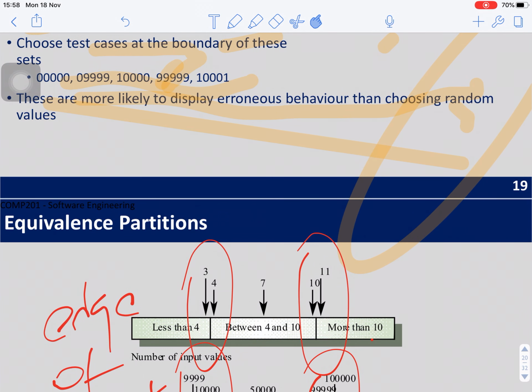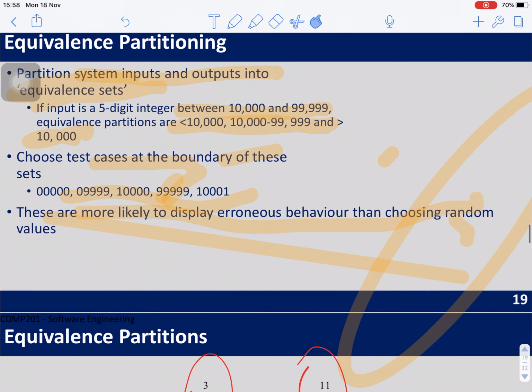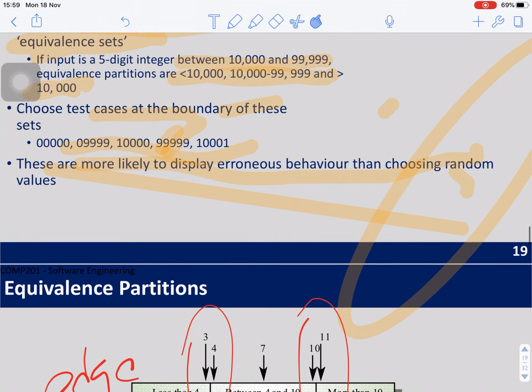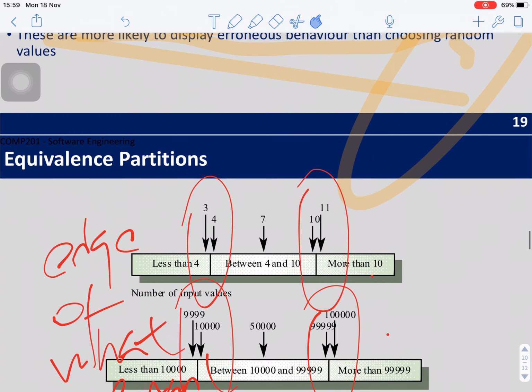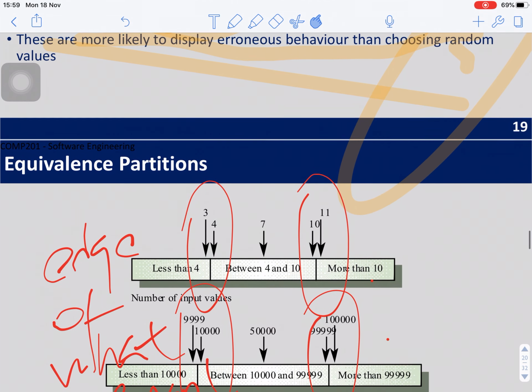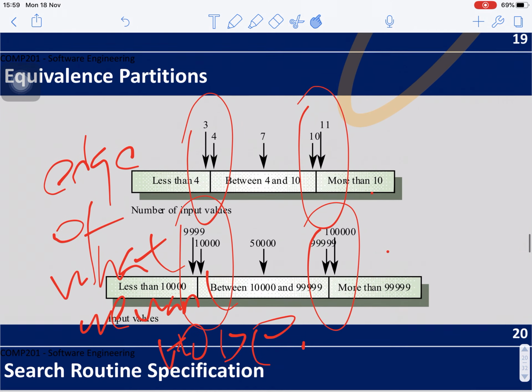And to choose the test cases at the boundary, such as 0, 9,999, 10,000, 10,001, 99,999, and 100,001. These are more likely to display erroneous behavior than choosing from random values.